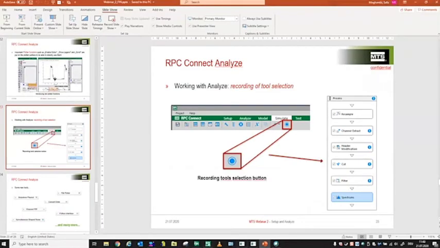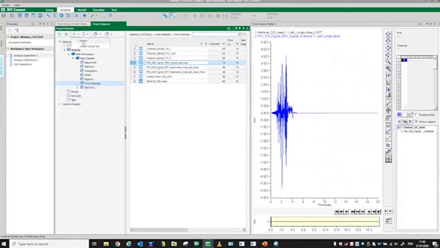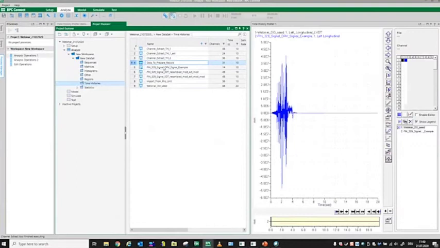So if we hop into the software again and say, for example, we have a file to import, let's say data here, we take that one and we want to prepare it to send it out to the controller or have it as a final desired. We just hit this button here and RPC starts now to record the tools you are using.